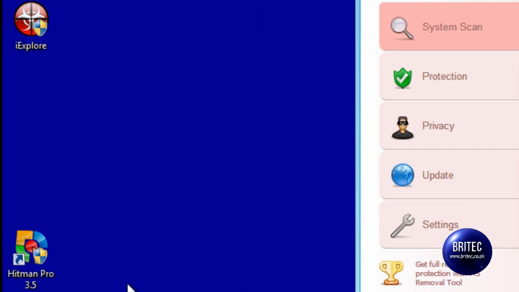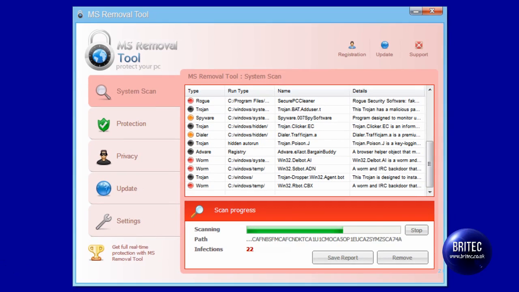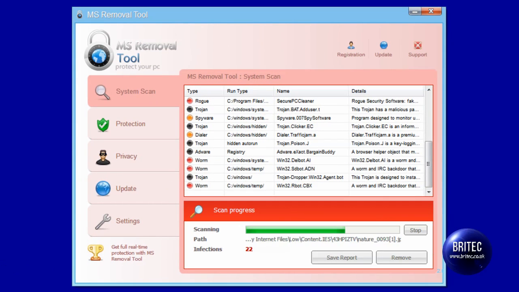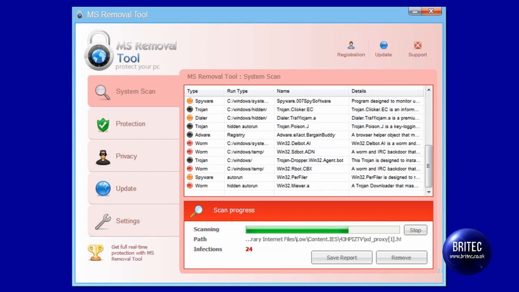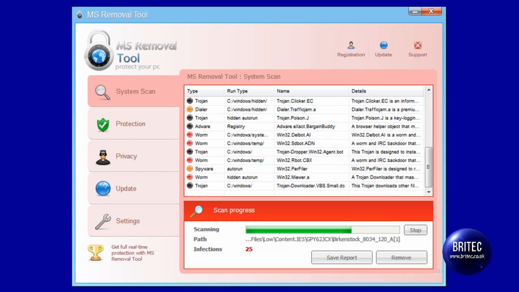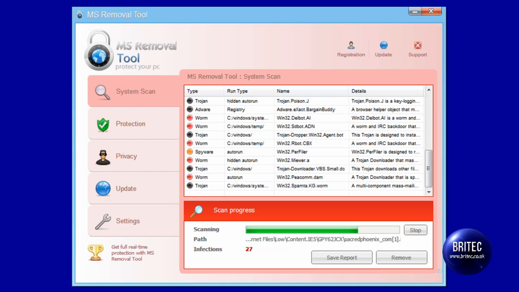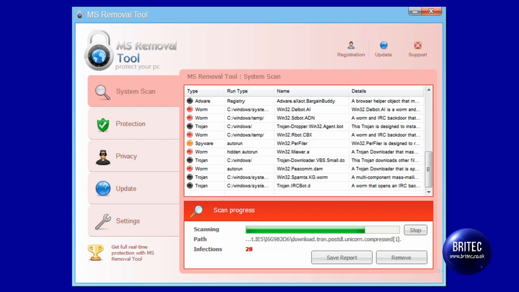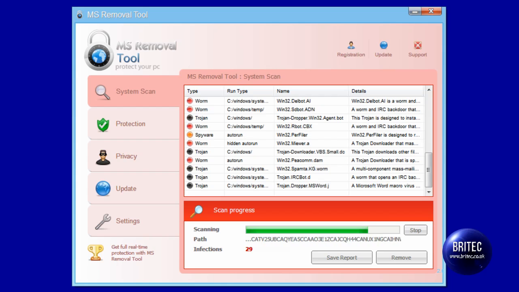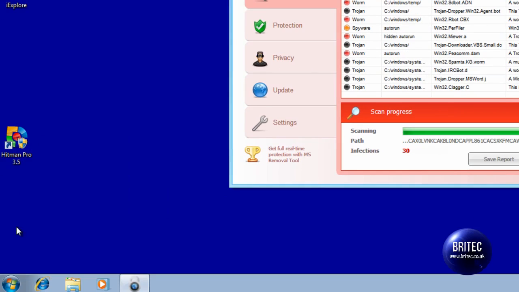And we're going to be using iExplore for this one and HitmanPro 3.5 just for a change. You can use Malwarebytes or SUPERAntiSpyware or something like that, but I'm going to be using HitmanPro just for a change, just to show you that you can use different tools. But I would advise you to run Malwarebytes after this as well, just to give it a good old clean and make sure the system's all nicely cleaned.